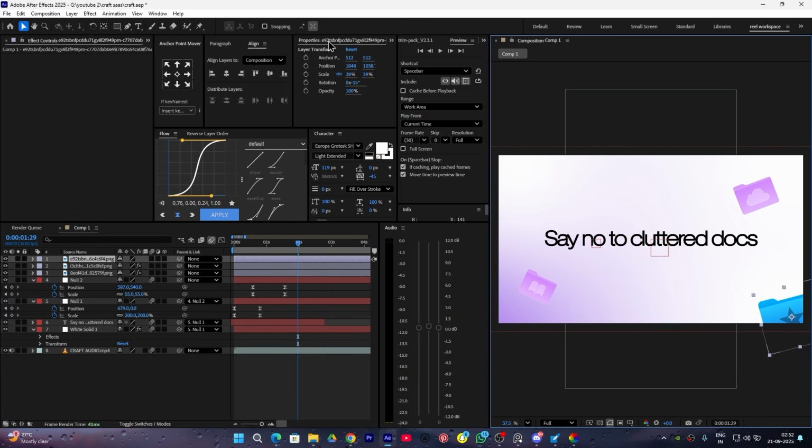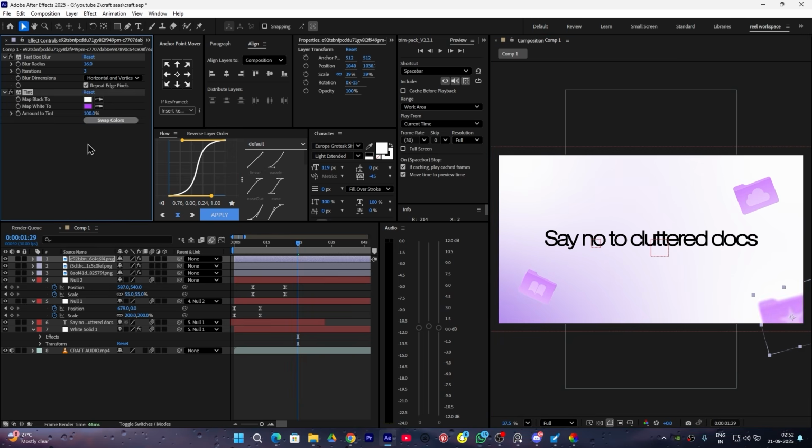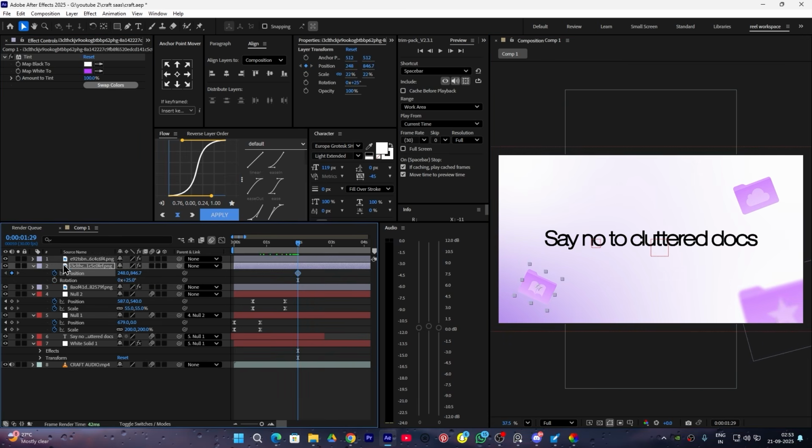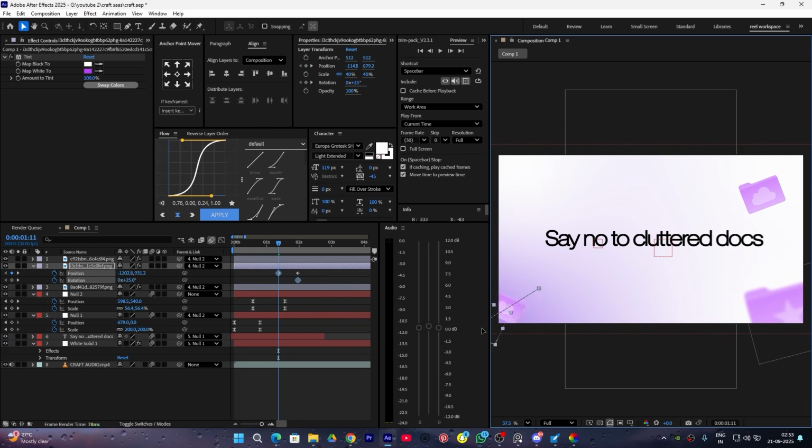And also, yeah, making it more realistic, add fast box blur in every folder. And keep its intensity to 10 to 15% something. So I have added 3 folders, so simply select them all and parent them to the null layer. Like this. Okay, so let's edit this book folder and simply add position and rotation keyframe. And try to make an animation like this.